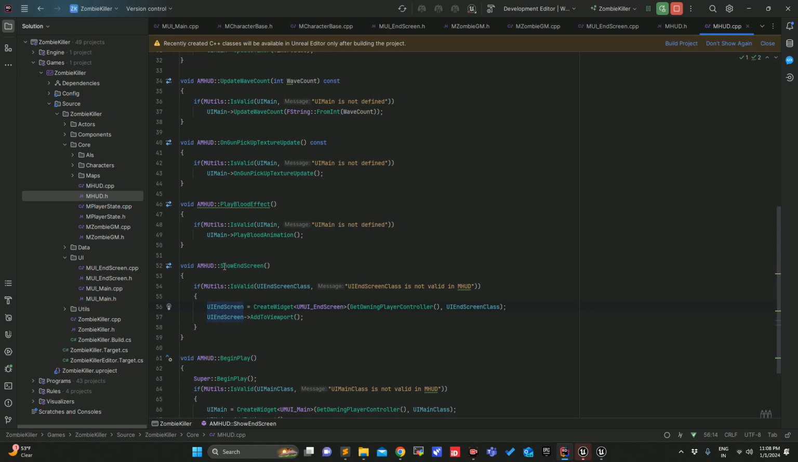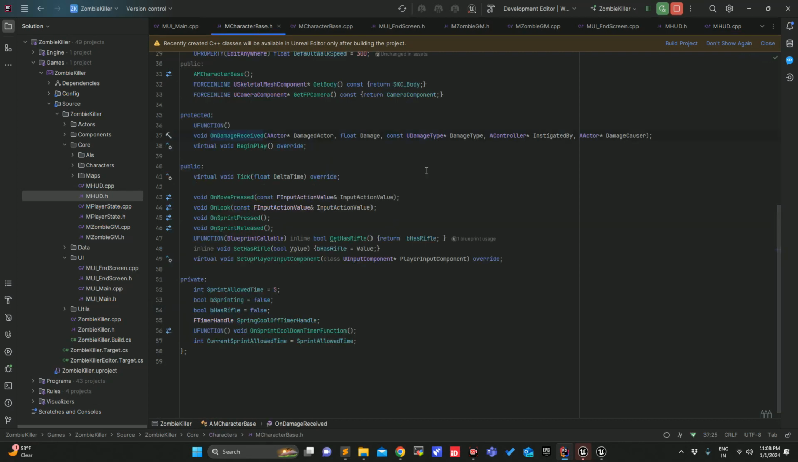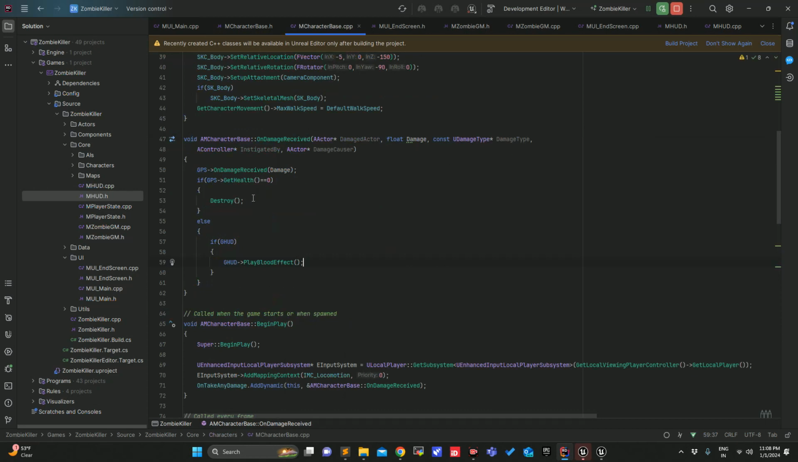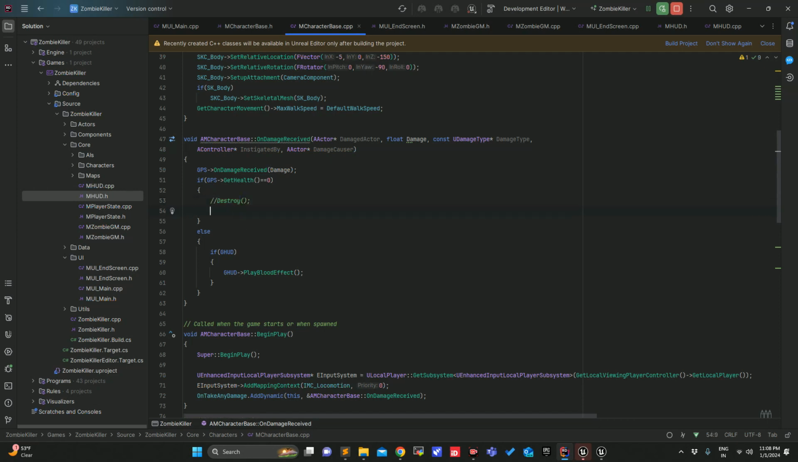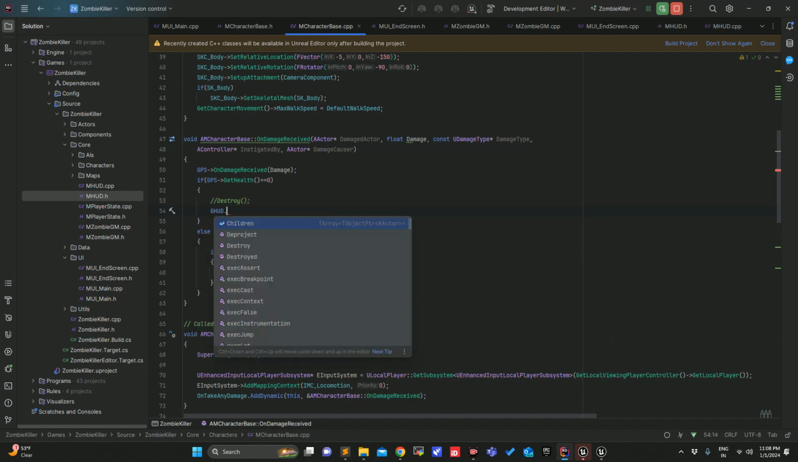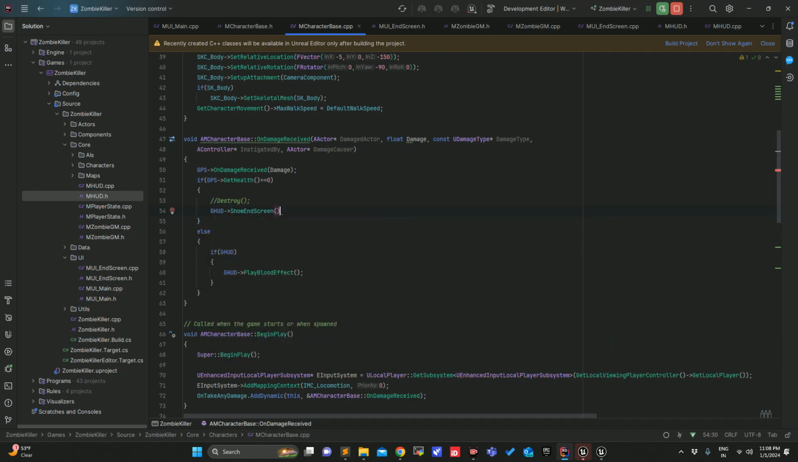And we will call this function show end screen as soon as we are done, like we died. So as soon as my health is at 0, instead of destroying my character, I will just call GHUD dot end screen show. Yes, and this is good.